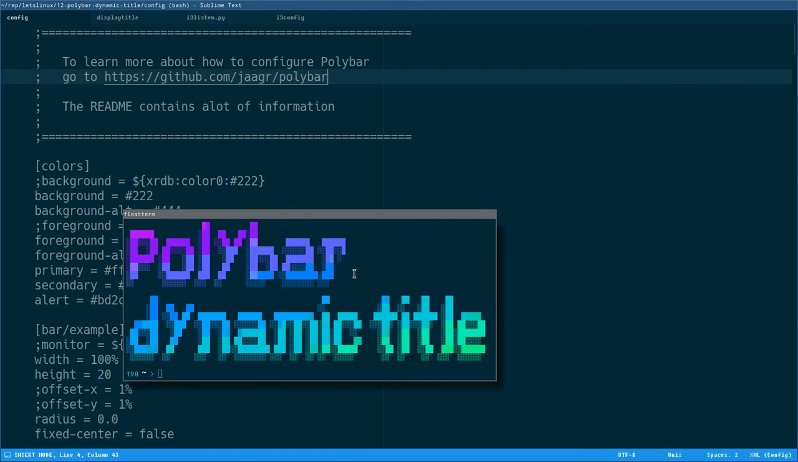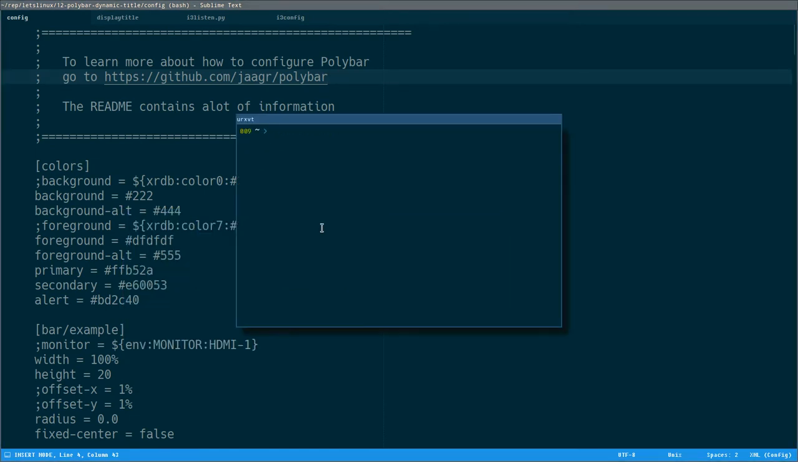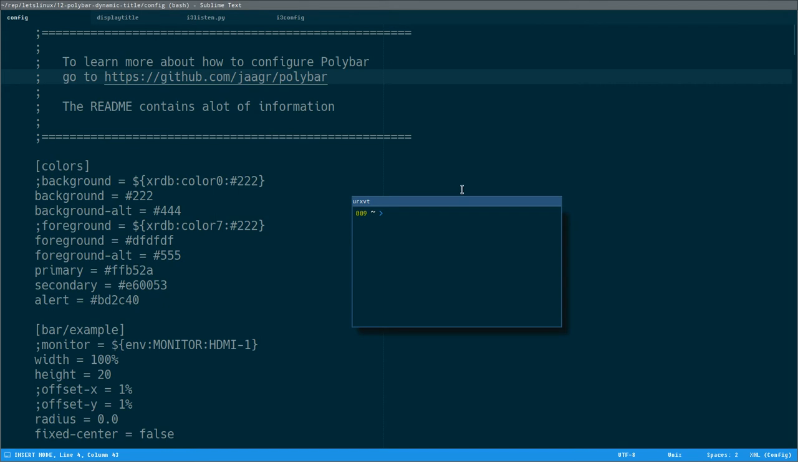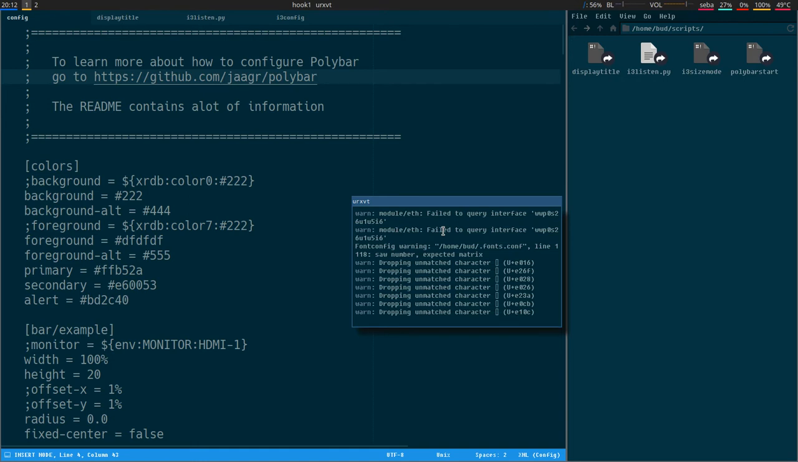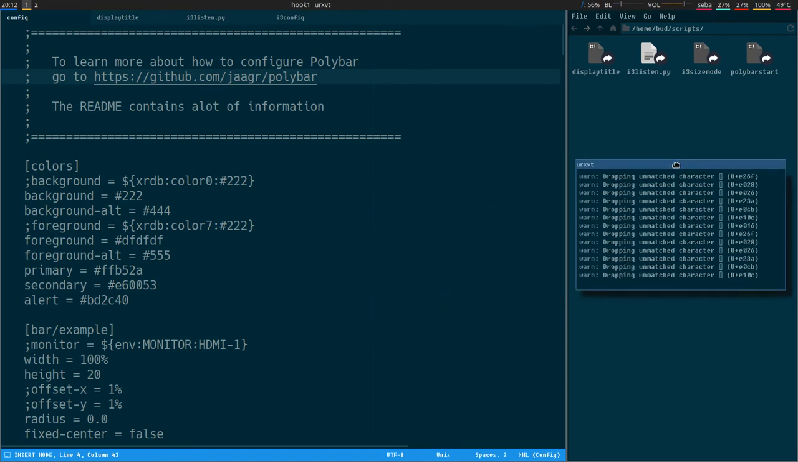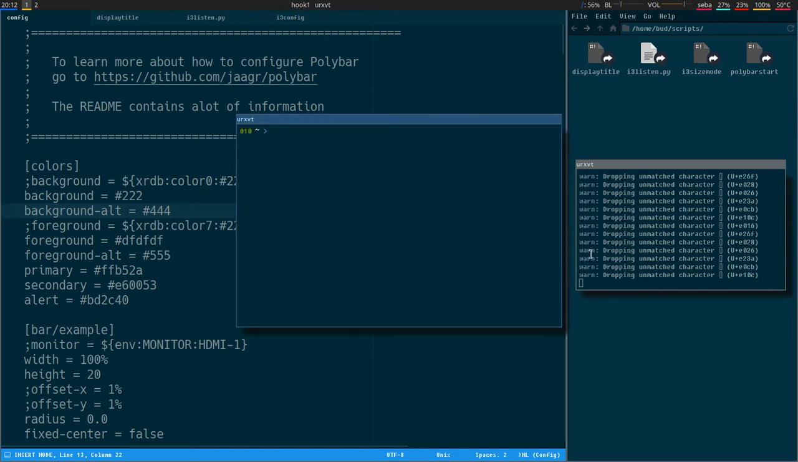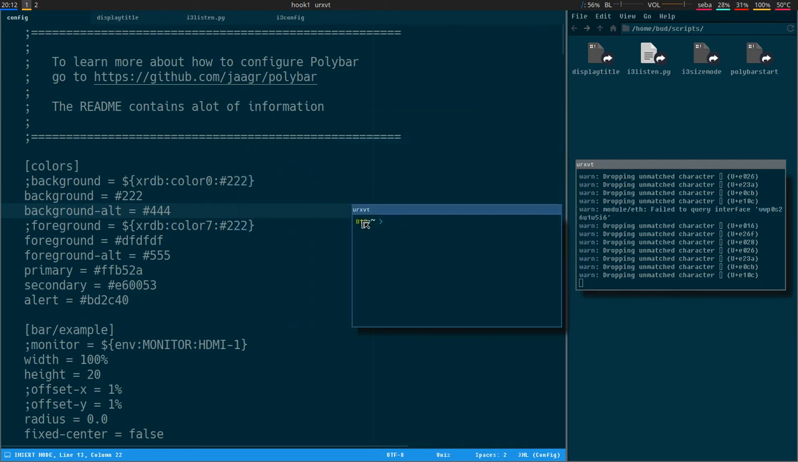We should first start Polybar with the start script that we have in our script folder, Polybar start. And there we have a polybar, and because it now displays hook 1 here, we also want the listener script active, the Python script.